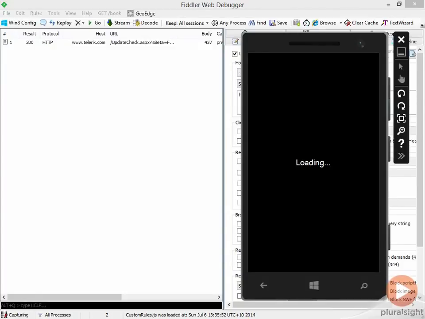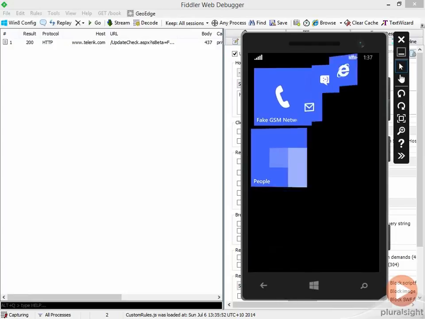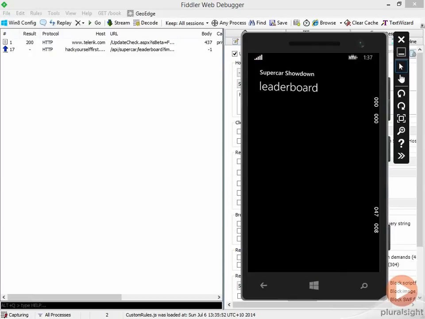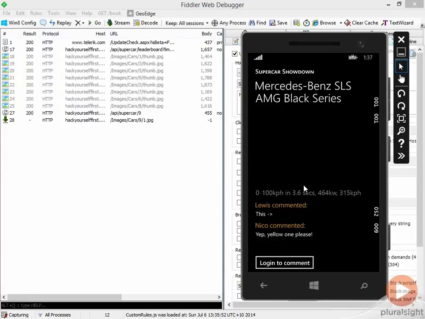So the way we're going to do this is we'll start everything up, I'll log in, the API will somehow persist my identity on the device, I will then vote for a vehicle, and we'll see what it is about my identity that is sent back to the API so that it knows who I am. So let's do this. I'm going to go and drill down into the SLS AMG Black.